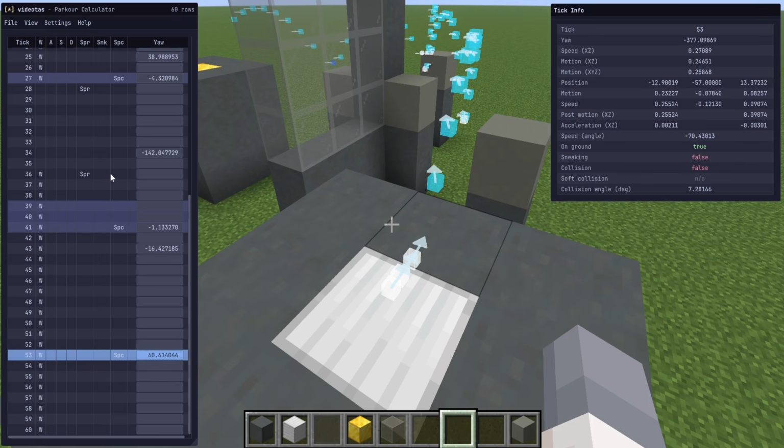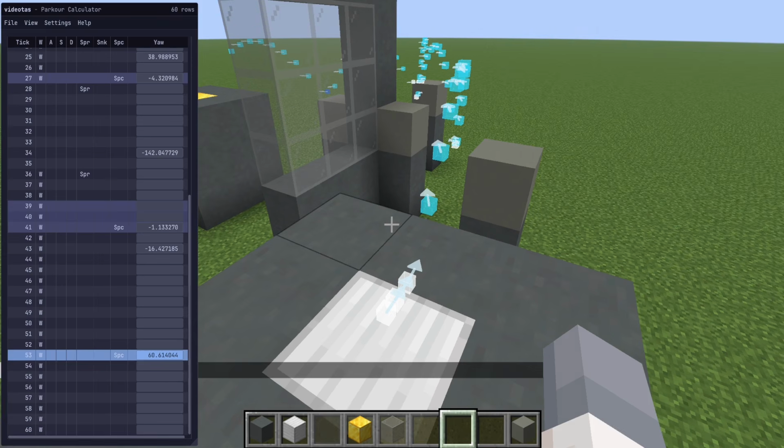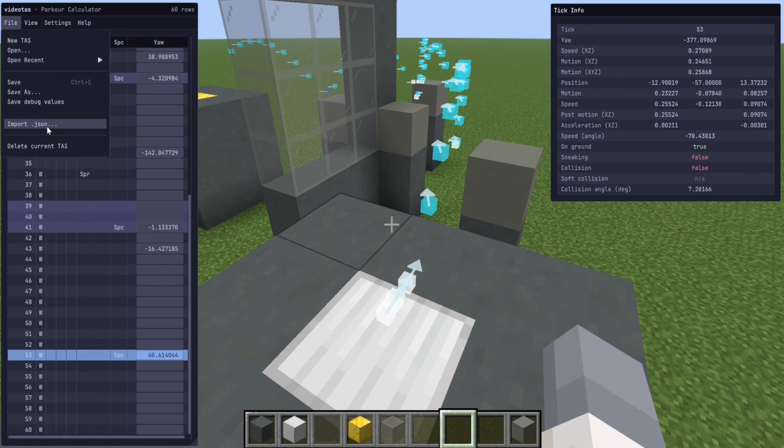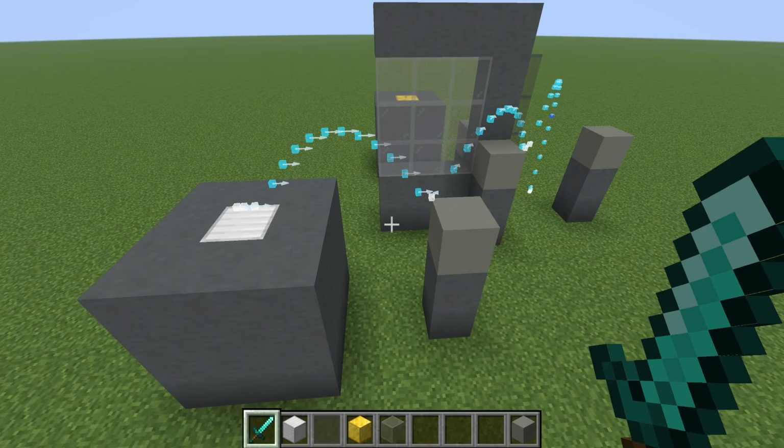You can press Ctrl S and it saves the task. If you want to share the task with a friend, just click on Help, open Save folder, and it opens the folder where you can find the file. Your friend can then just click on File and import the JSON. Now onto the angle solver.